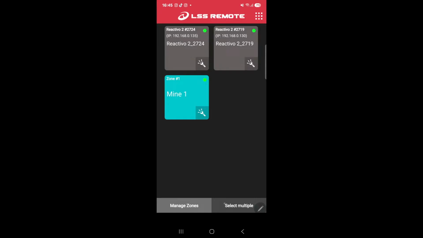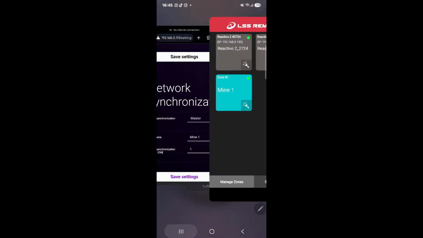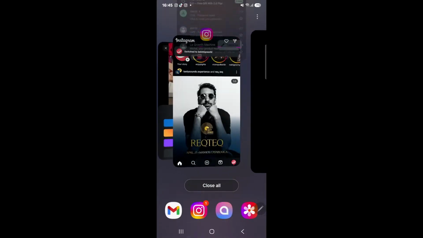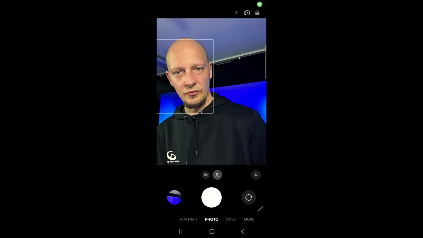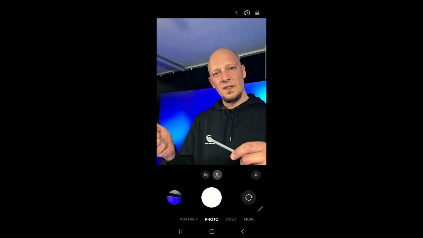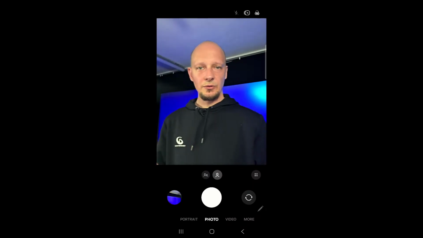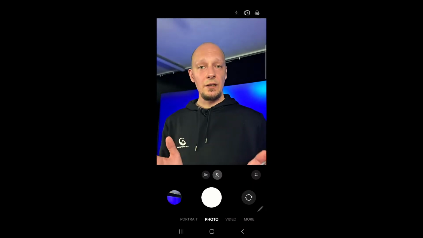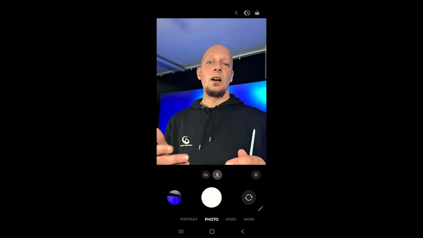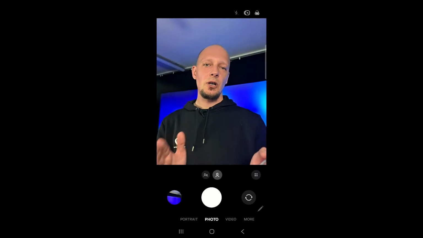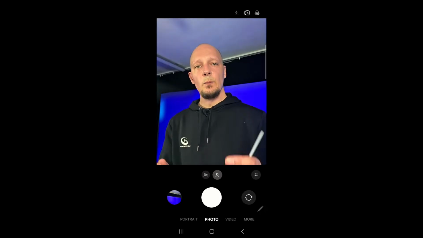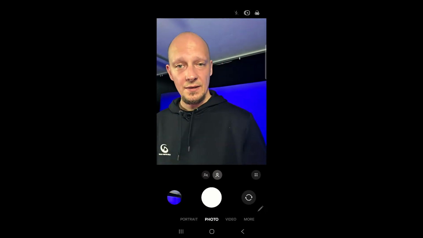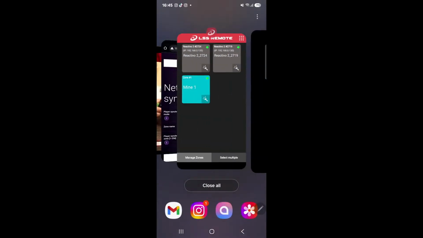There are 2 more options here. Once you create the zone in the web config, you can then see it in the LSS Remote app, and you can manage it. And what does managing mean? Without the need to go into the web config for your slave controllers anymore, you can add multiple devices into the same zone.